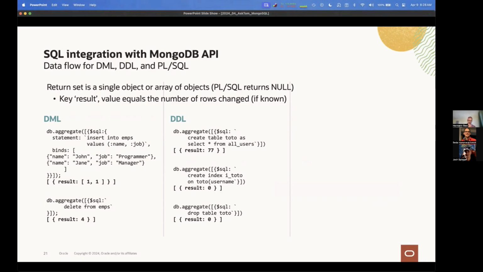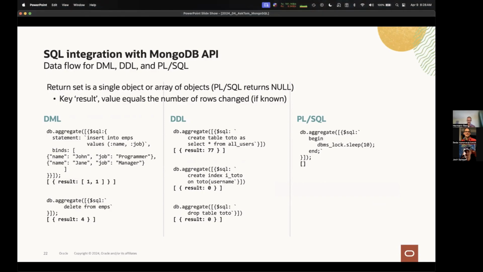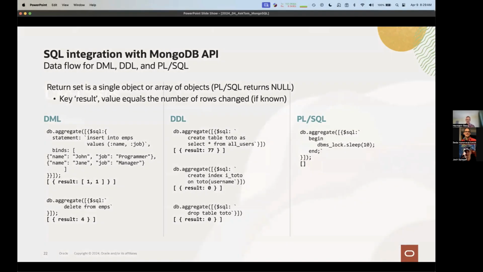If you create an index or you drop a table, the result will be null, because at that point in time it's not known to the aggregation framework or to the SQL operator how many rows you dealt with. And last but not least, if you do a PL/SQL operation, it's just a procedural block that is executed that isn't necessarily tied to any number of rows, like you see in this very simple example. If I do a sleep, there are no rows that are impacted in any way, shape, or form.